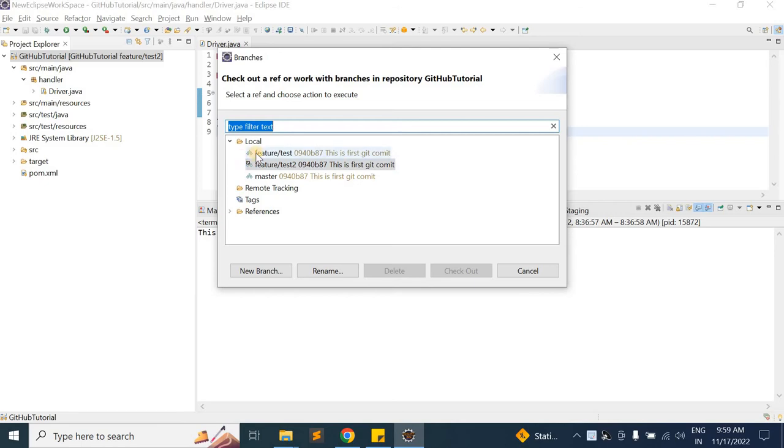So now there are two options. Either you can switch to a branch which is locally present in Git, or else suppose you want to switch to a branch which is in the remote. Right now we can see that there is no branch in the remote tracking. So let's say we want to switch to the master branch right now.